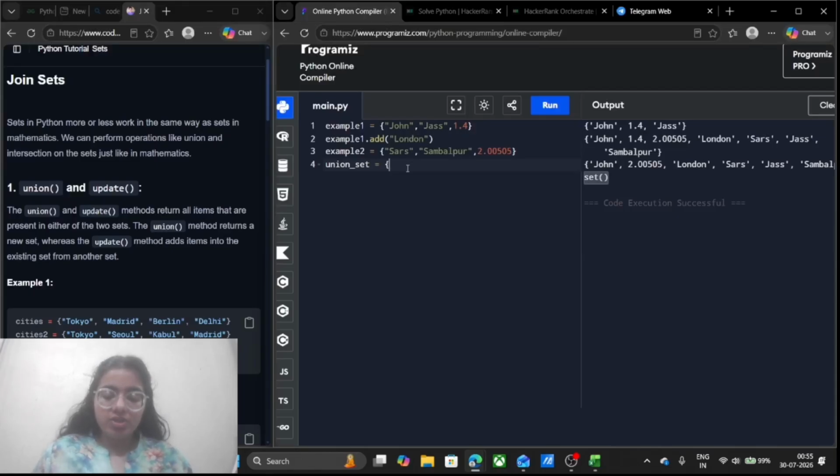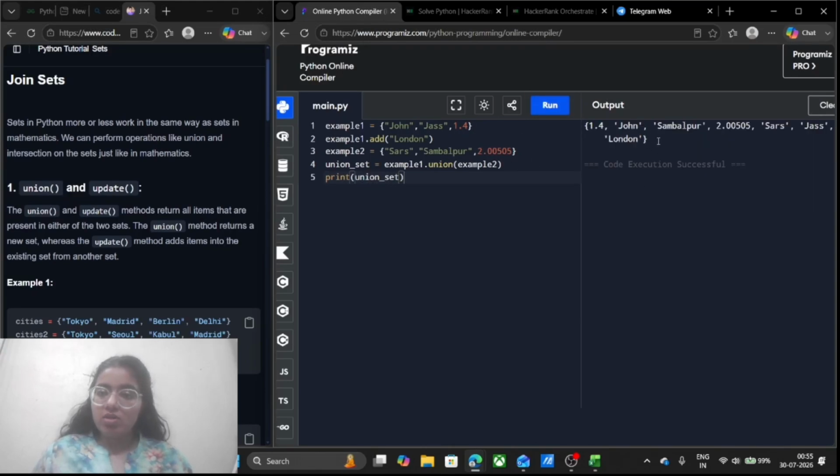So here I will write example one dot union, and in the brackets I will write example two, as I want these sets to be combined and return me another set. After that I will print union underscore set. See here, I'm getting the union value of this.